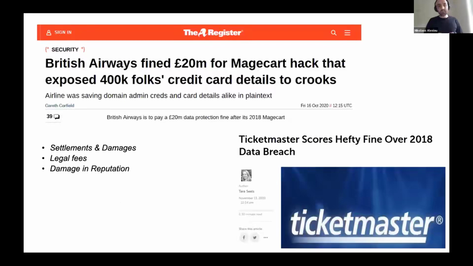As a result of their attacks, there have been some headlines in the news. British Airways were initially fined a huge fine of, I think, around 183 million British pounds or something. That was later reduced to 20 million, still quite a substantial amount. And Ticketmaster also had to pay their own fine for their breaches by Magecart. And these figures, of course, do not include settlements and damages that have to be paid to victims, legal fees included, and of course the damage to reputation that you cannot really put a dollar value on, right?